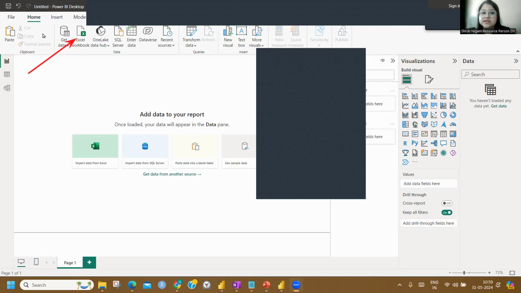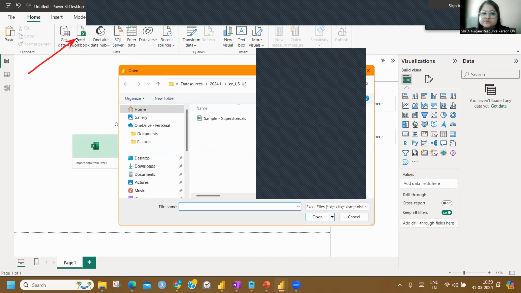So we have just started. Open Power BI and just click on Excel workbook, and let's connect with yesterday's data set, that is sample superstore.